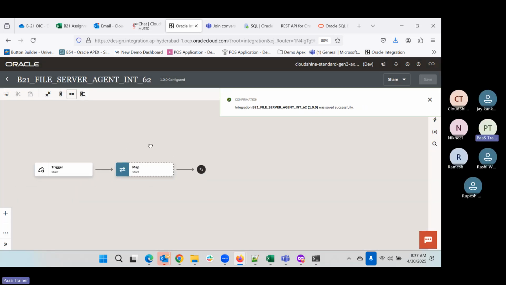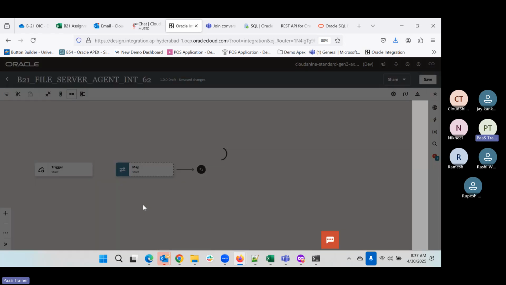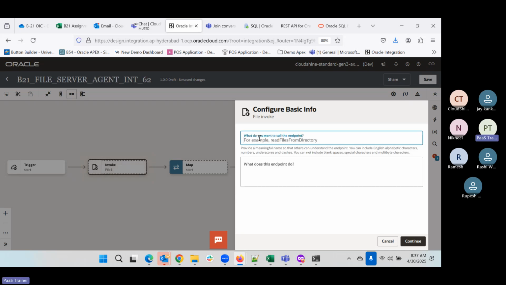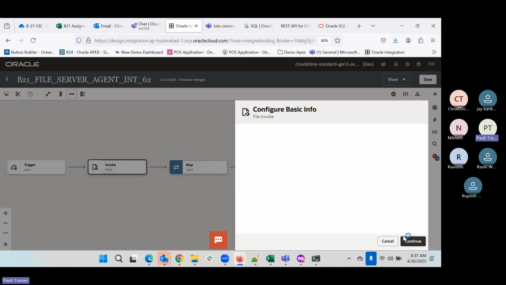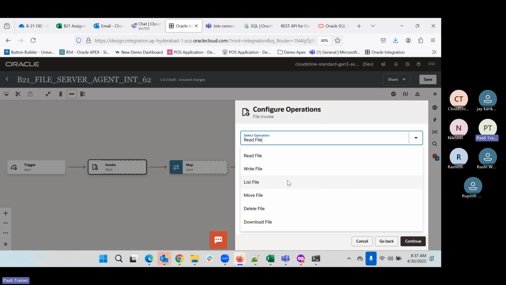So now we'll call our new connection which we created, the file server connection. So we can use this one. And here we can say file server. Continue. So what we wanted to do: read file, write file, move file, delete file. All these operations were there in that FTP. The same thing we can do right here.